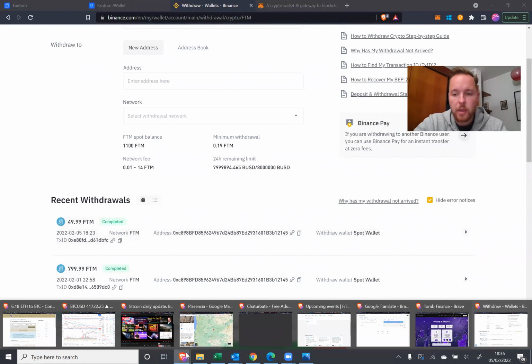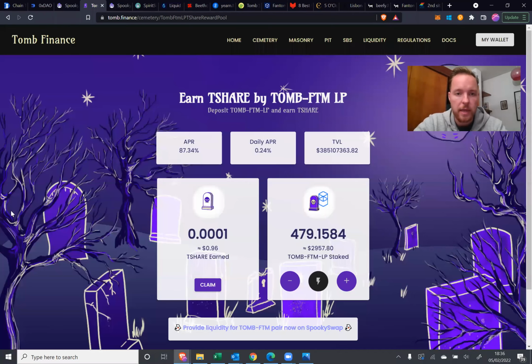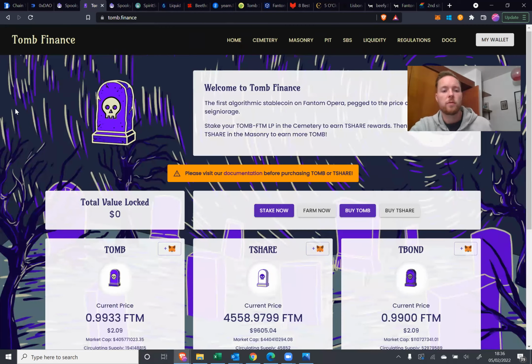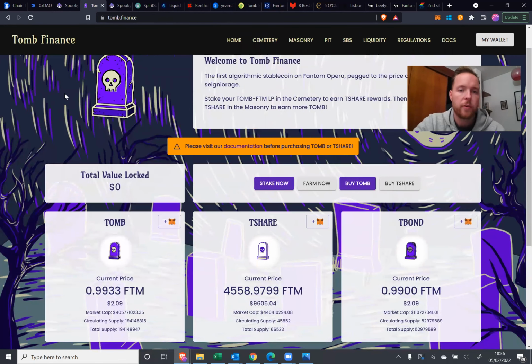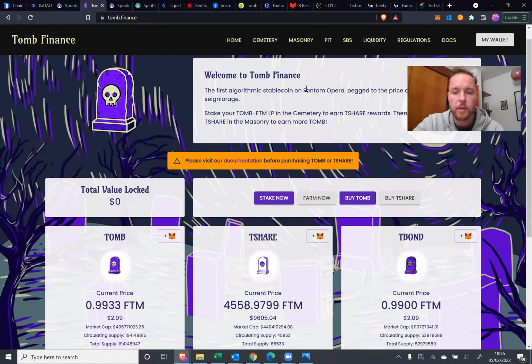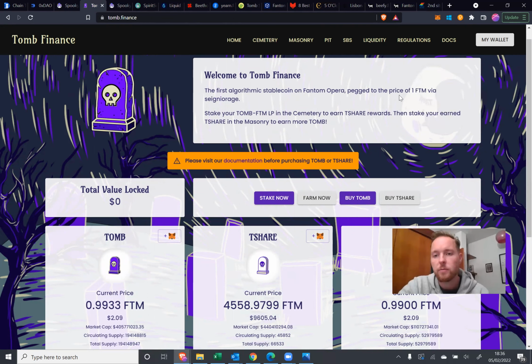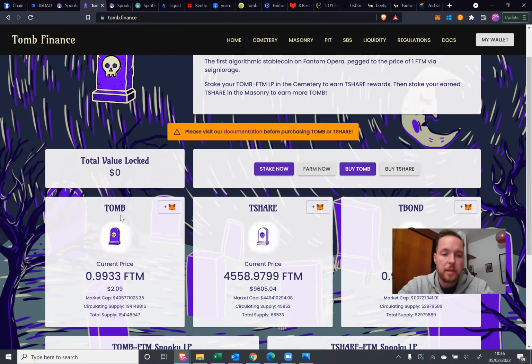So we're going to navigate over to Tomb Finance. I'm going to show you exactly what I'm doing here. So let's just go to the homepage and give a quick introduction. So Tomb Finance, first algorithmic stablecoin on Fantom Opera, pegged to the price of 1 FTM. Okay, so this is their native token Tomb.